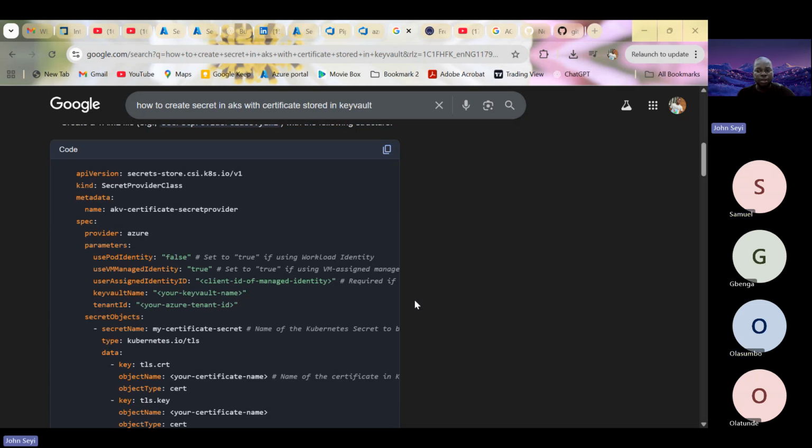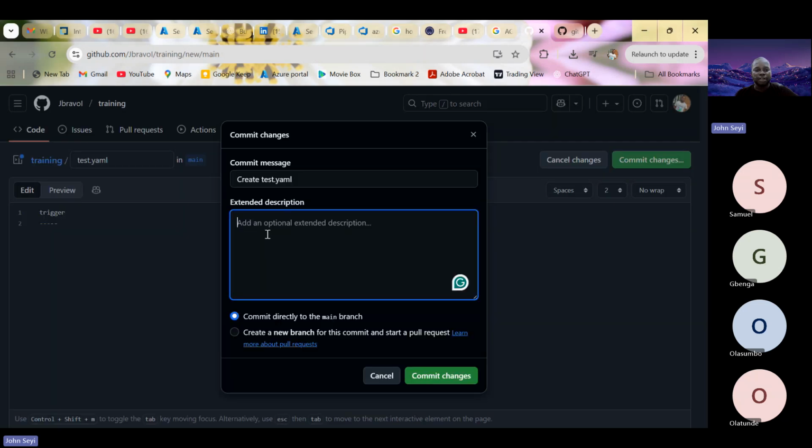Okay. The way you have a JSON file, you have a YAML file also. You have different kinds of files, just a declarative kind of file. So that's how it is. This is just a sample file I created. Creating a test file. That's the commit message.